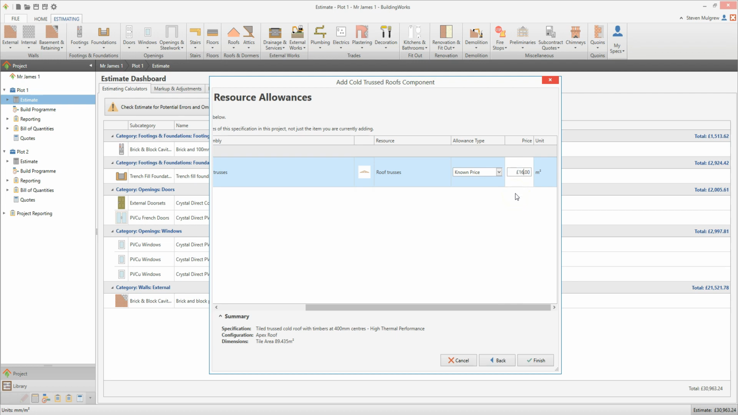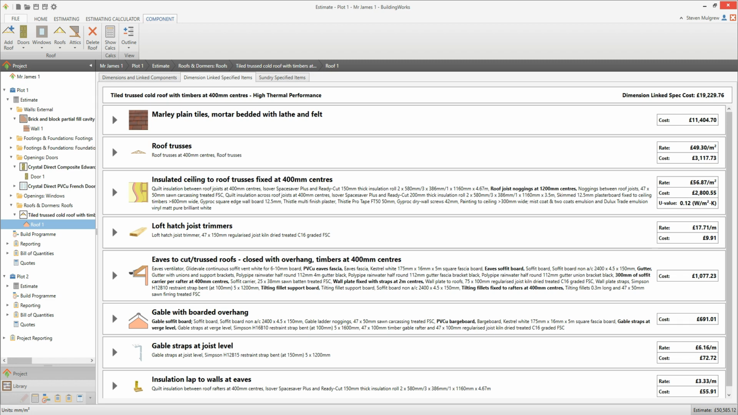You can later view and change the allowance of the trusses, along with other material allowances, on the Resource Price Allowances tab of the Estimate dashboard. Once you're done, click Finish. The roof component of the estimate opens up. Remember, this is the Dimension Linked Specified Items tab. It lists all of the items which have been specified for the roof based on the dimensions you've entered.